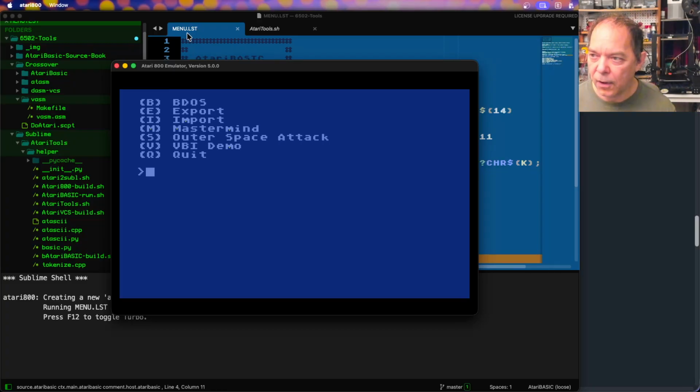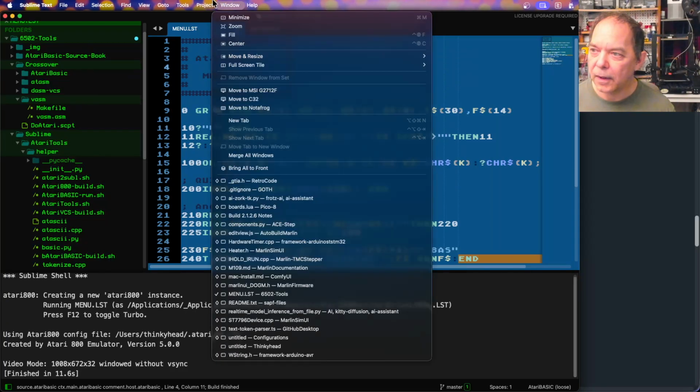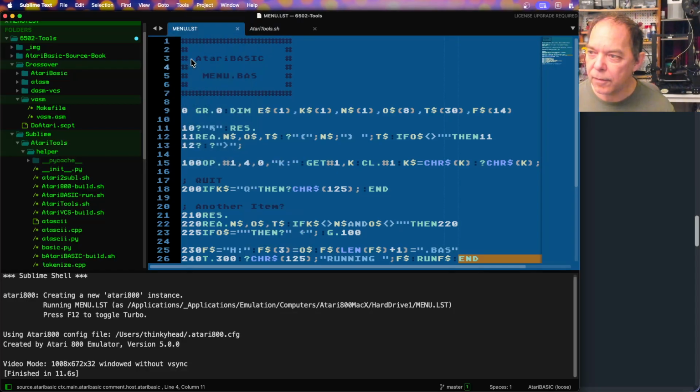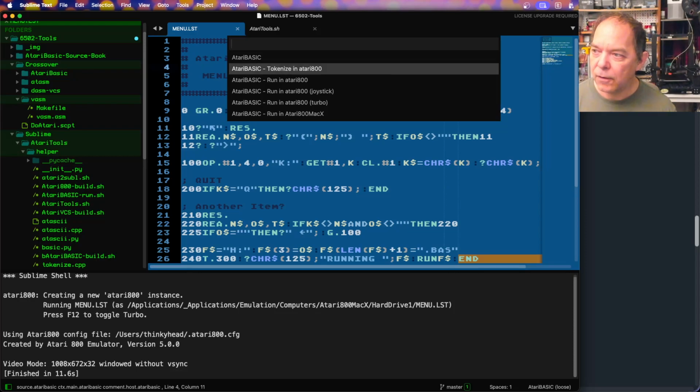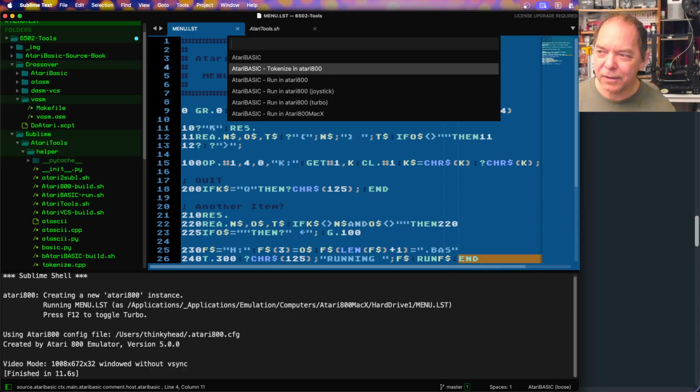You also have the option to Build With. I have tokenize, which is not ready yet, but it kind of works. It'll just load it, but it won't run it. Then it runs it, so it's effectively tokenized.